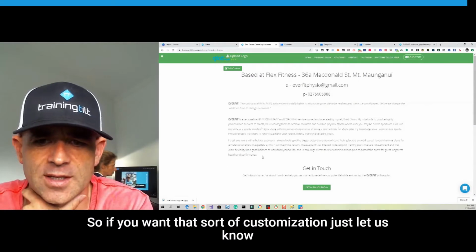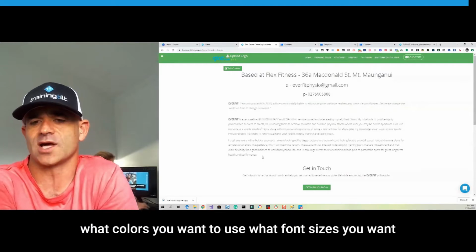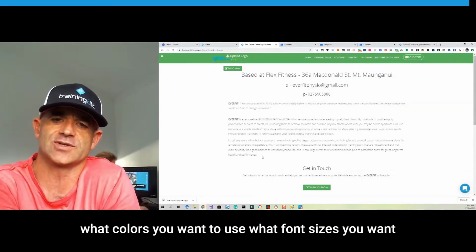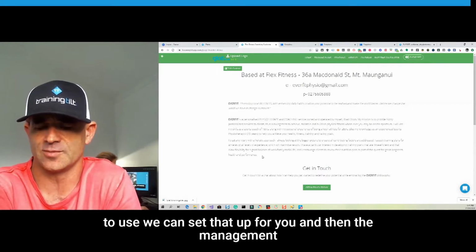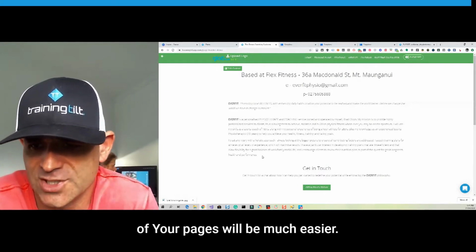So if you want that sort of customization, just let us know what colors you want to use, what font sizes you want to use. We can set that up for you, and then the management of your pages will be much easier.